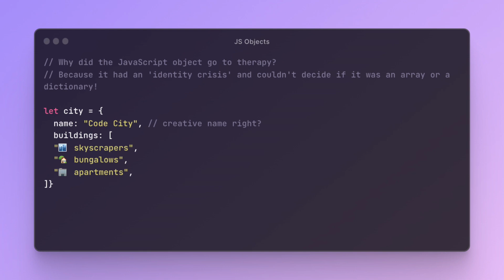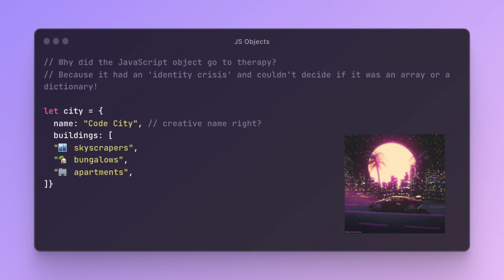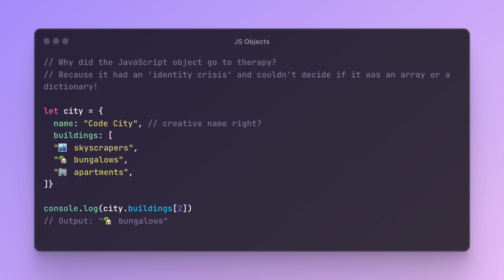This is like naming our city code city and listing all its buildings. Just as you can find a specific building in the city, you can access items inside an array within an object. So city.buildings[2] shows us the bungalow in code city.